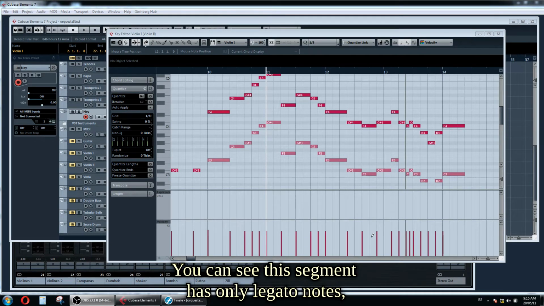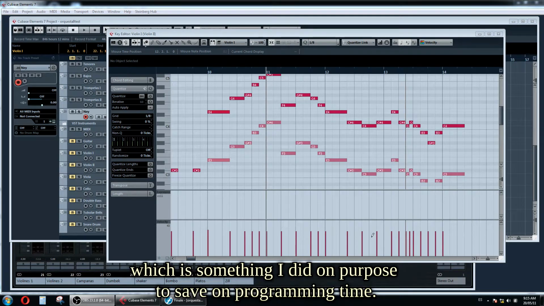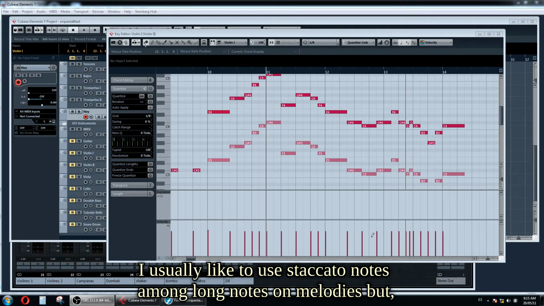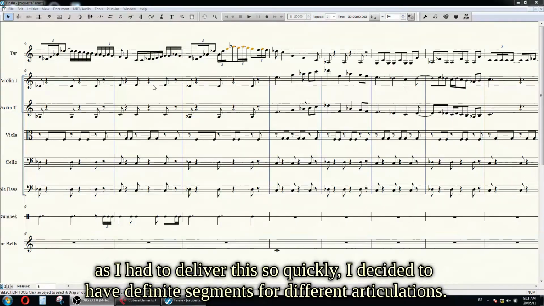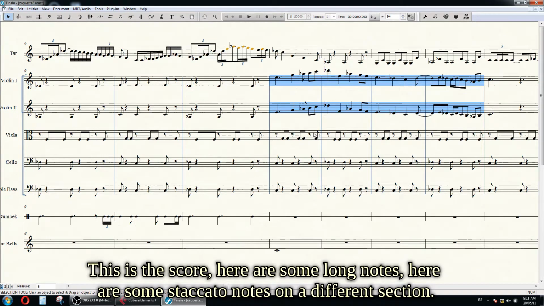You can see this segment has only long legato notes, which is something I did on purpose to save on programming time. I usually like to use staccato notes among long notes on melodies, but as I had to deliver this so quickly, I decided to have definite segments for different articulations. This is the score. Here are some long notes, and here are some staccato notes on a different section.